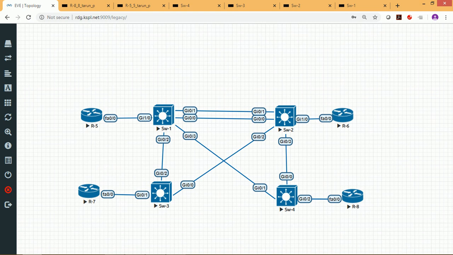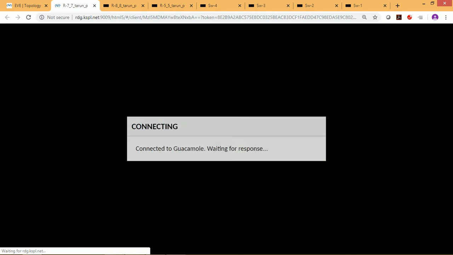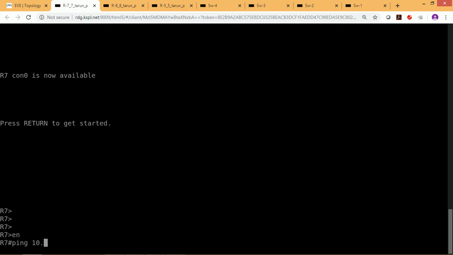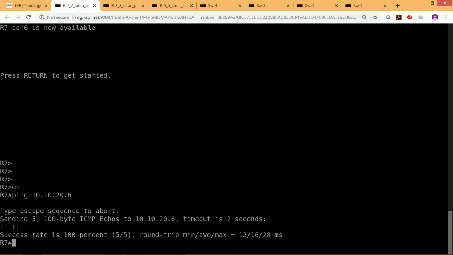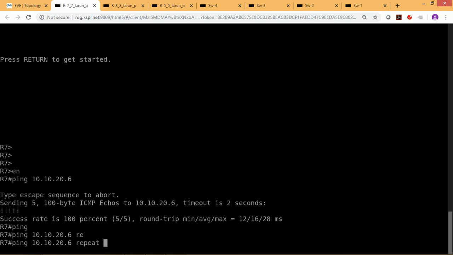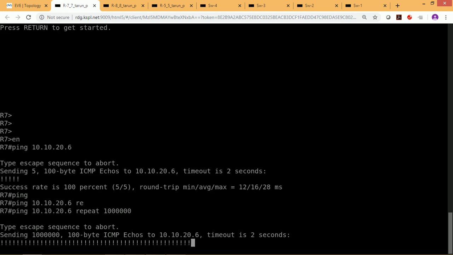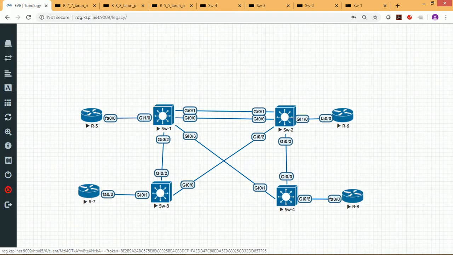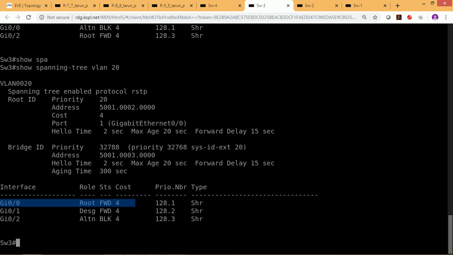Now let me make a test on this side, from the switch 3 perspective. So go with this 7 to 6. From 7 to 6, ping 10.10.20.6, it is pinging, and ping 10.10.26.6, with a repeat count this time. What I will do, I will apply the port fast feature on switch number 3, and it is applicable for these access ports. So go to switch number 3, global mode.